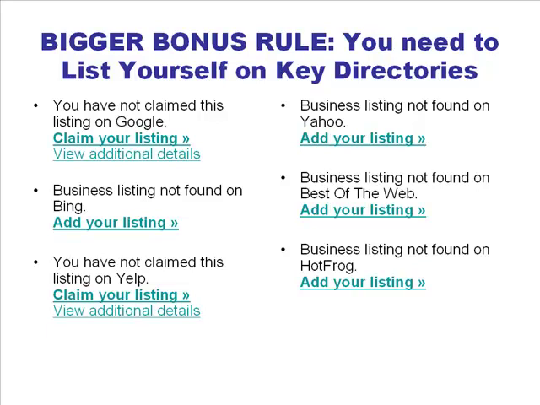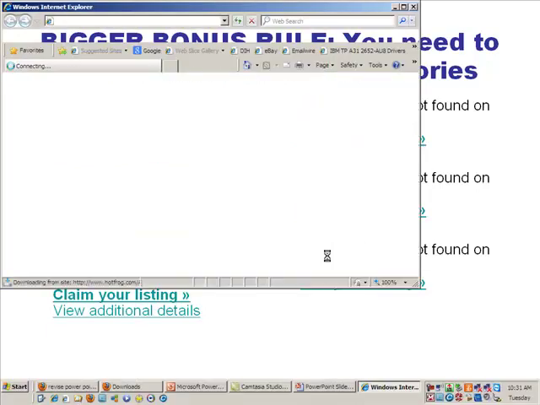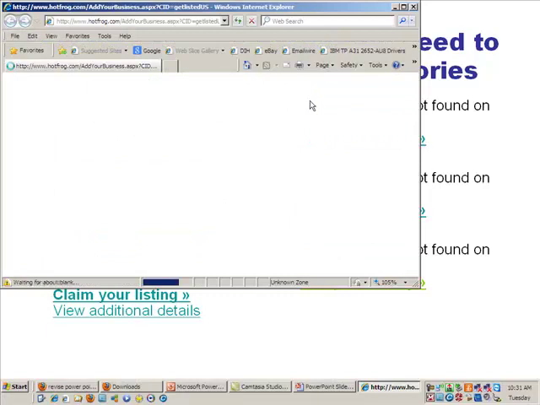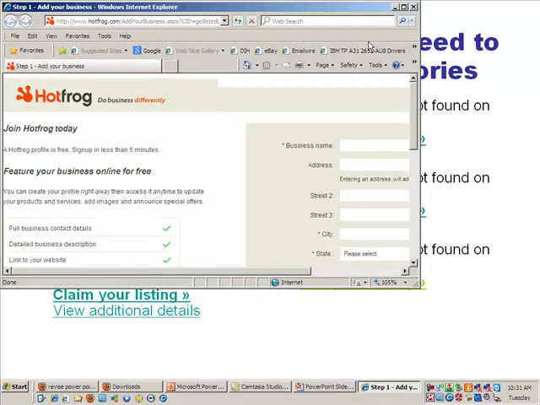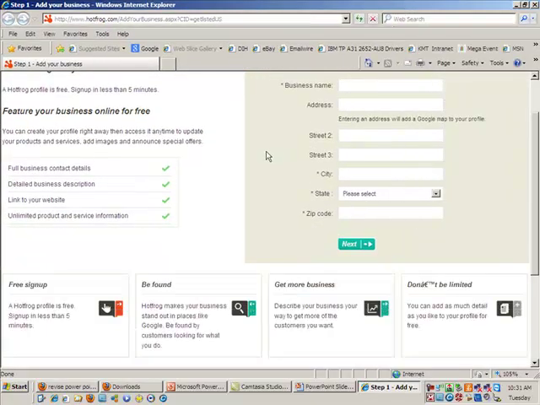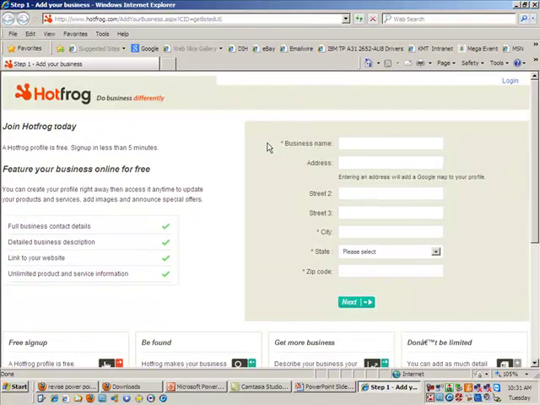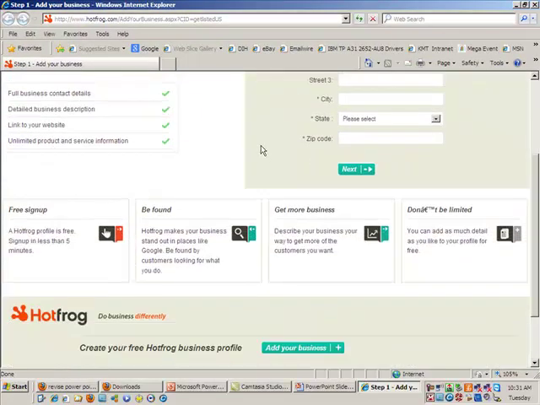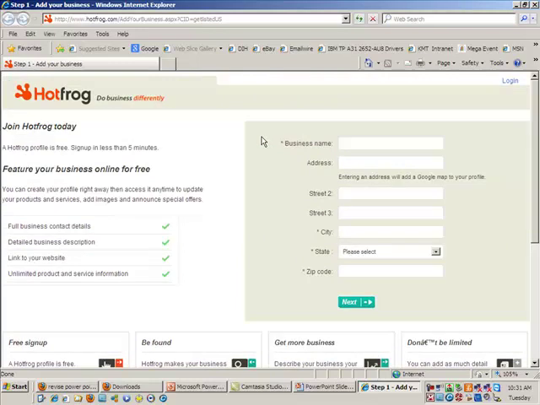Any of these listings really only takes a couple of seconds to do. Let me quickly click over on the Hot Frog listing just so you can see what it looks like. And assuming our website connection is good, you'll see what it looks like. It's a simple form on all of these sites. Can you expand that just a little bit here? There you go. So you fill in your business name, address, city, zip code, and it'll walk you through the steps. It's very intuitive. You submit it. Most of these are just as simple as claiming your Google map.